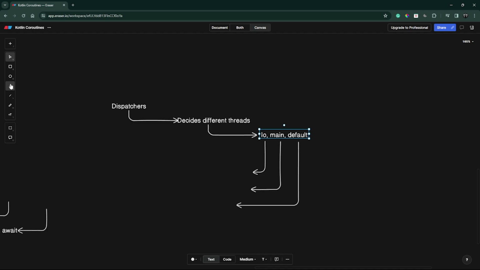Now, there is one more dispatcher that is called unconfined. We don't use it usually. Basically, what happens is suspended functions will execute on a given thread and will continue executing on whatever thread is available if stopped. For example, a function is executing on the main thread. Somehow the main thread gets stuck. Now the default thread is free. The function will change automatically from main to default and continue executing.